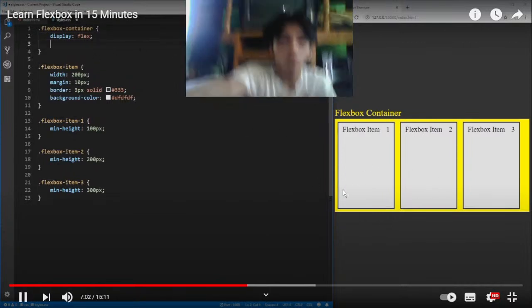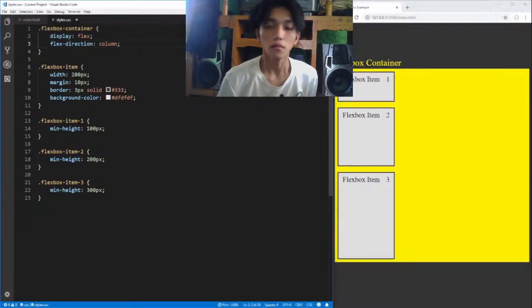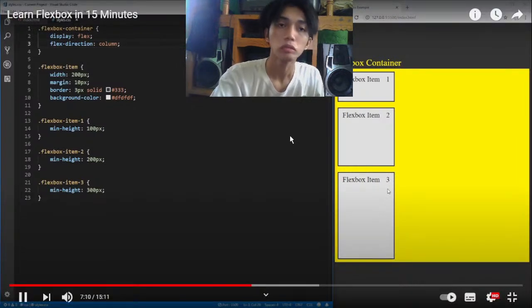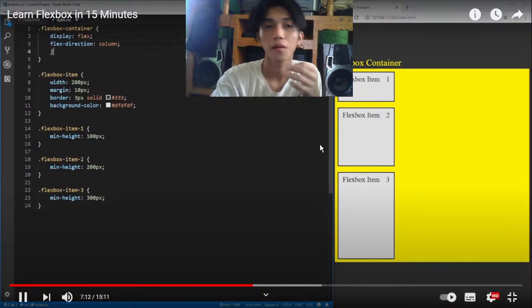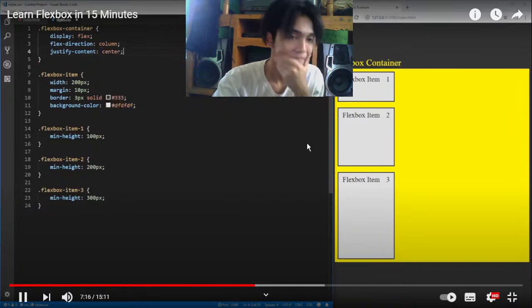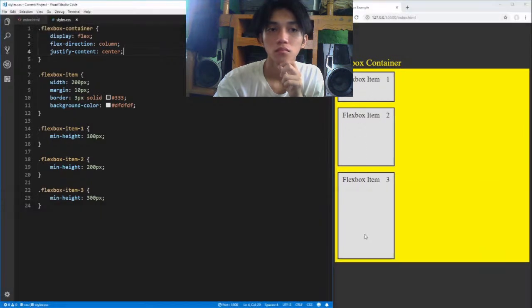Say we want a column layout instead, we'll just use our flex direction, change it to column, and now you see that our different Flexbox items show up in a column as opposed to the different row. And if we use justify content and we say center, for example, you'll notice that they don't center horizontally, and that's because they're centering inside of the column vertically.